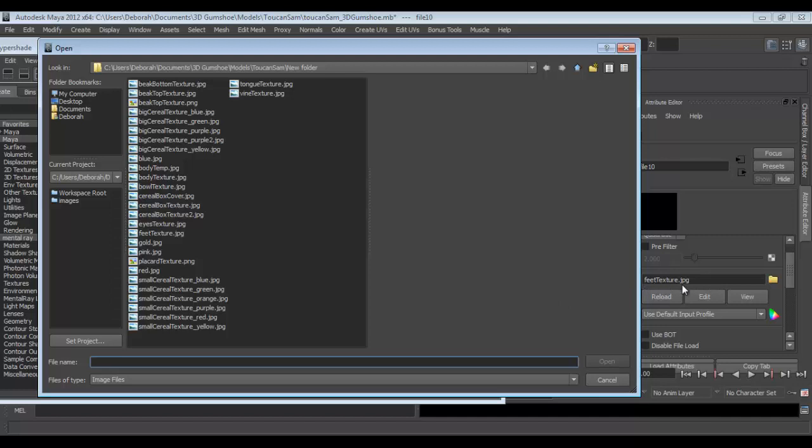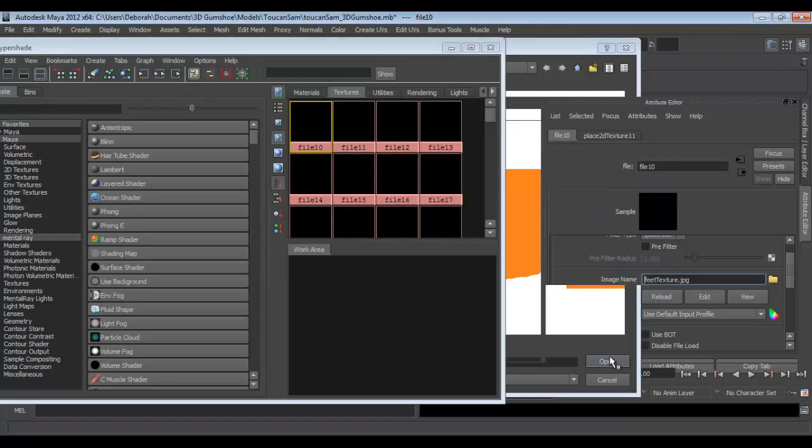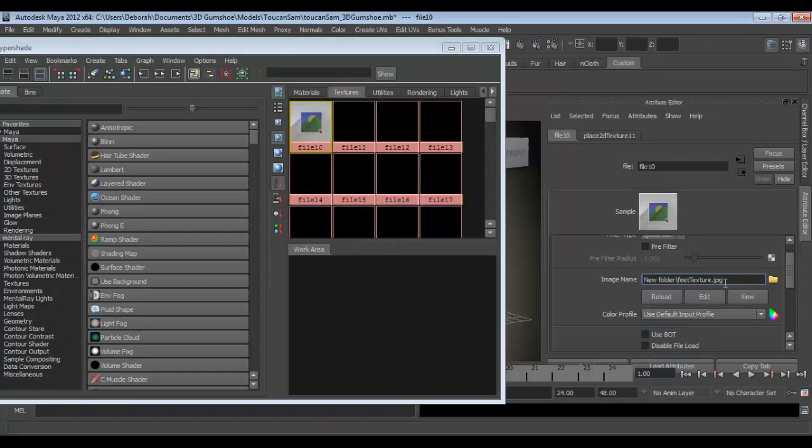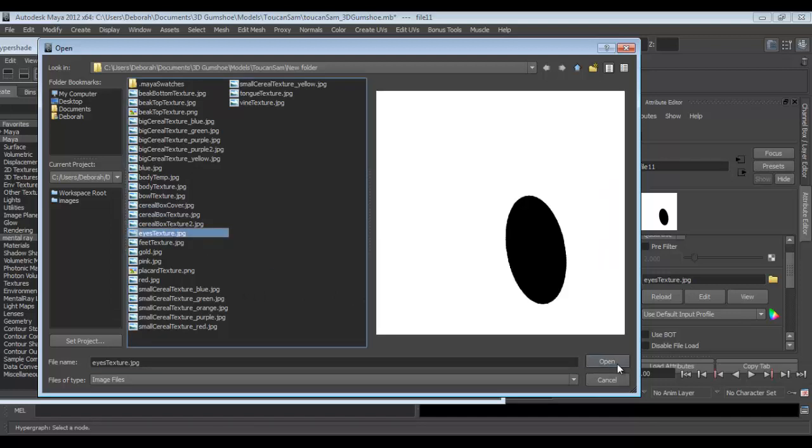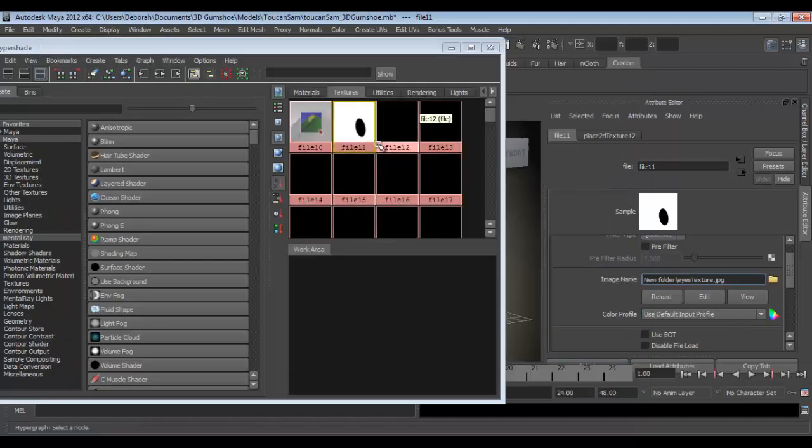So this is feettexture.jpg. So we're going to find that on the list, click and open. Now you can see that it has a relative texture path with the exact location of the texture. And you're going to do this for all of them. You don't have to click Set Project again, but you have to reconcile all the textures. So this is eyes texture.jpg, and so you have to reconcile all of these textures.